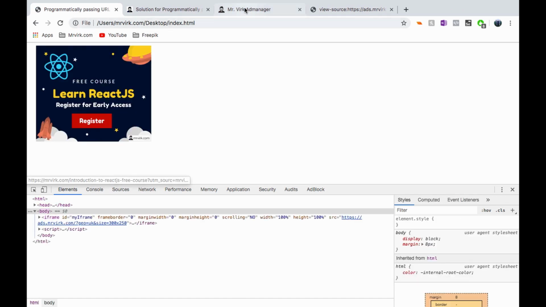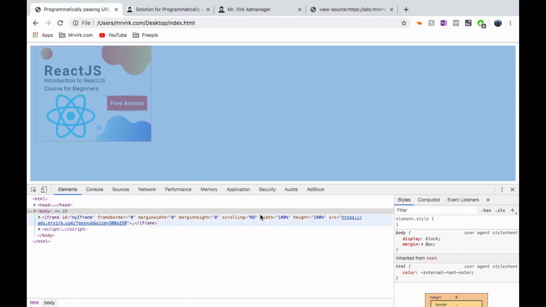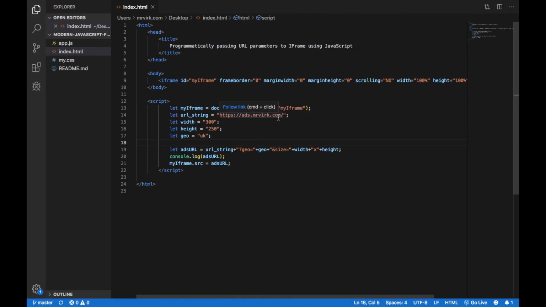As you can see, this is what we were getting there. This is the solution that we are getting here at the moment now. This is the same. If we go back to console, we can see this is the URL that our final results created. Let's go back and let's change the size and see if it works. Let's try 728 by 90.